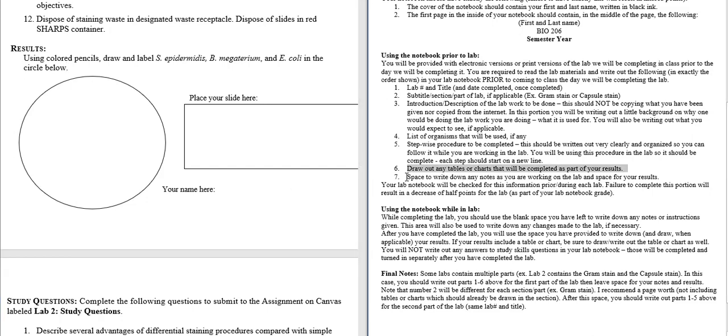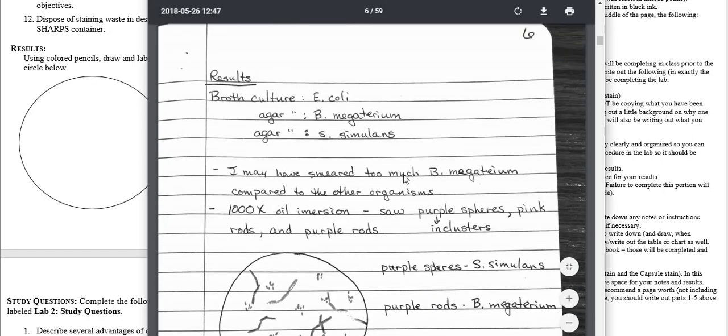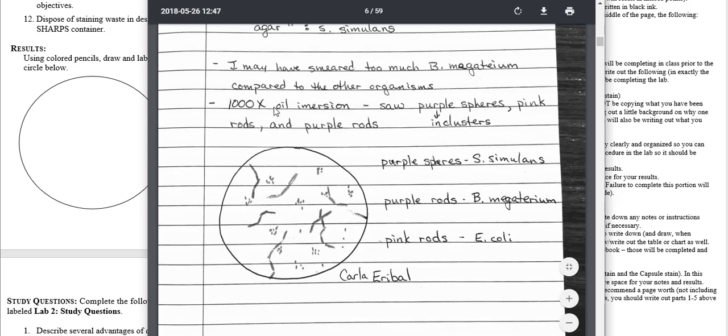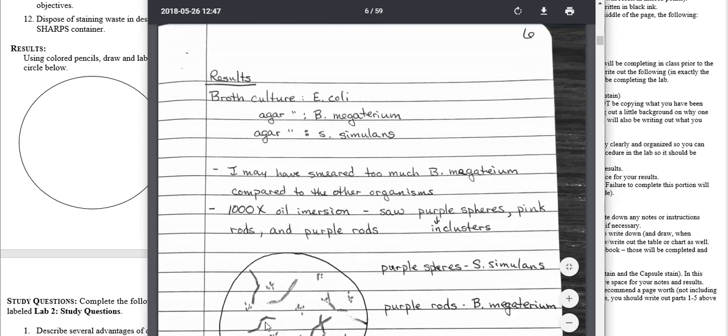So then after that, the next one is space to write down any notes you are working on in the lab and space for your results. So here, note that there's space here. She made a note: I may have smeared too much of the bacterium, compared to other organisms. She makes notes. So this is her drawing here.